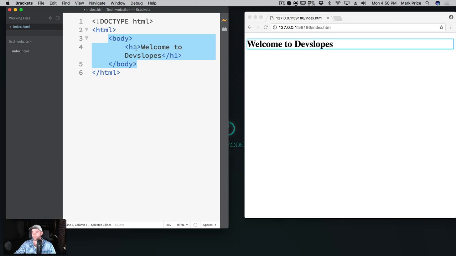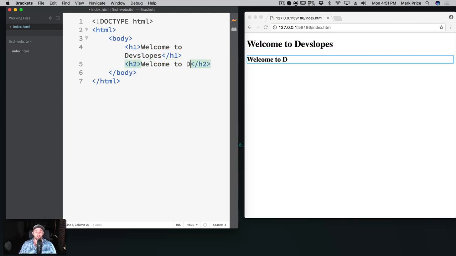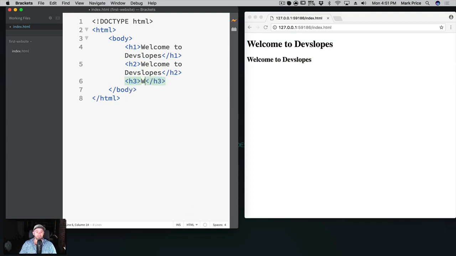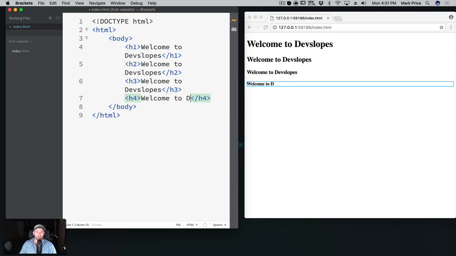This is what H1 stands for. There are multiple other header tags available to us, which I can show you right now. So say H2, welcome to DevSlopes. Okay, if you're starting to see a trend here, H3, welcome to DevSlopes. H4, okay, same thing, right? Welcome to DevSlopes. Pretty cool, right?